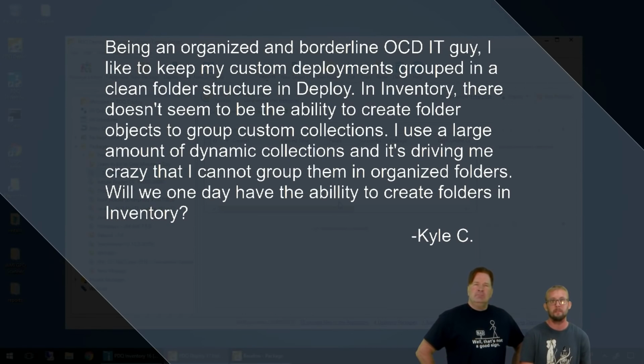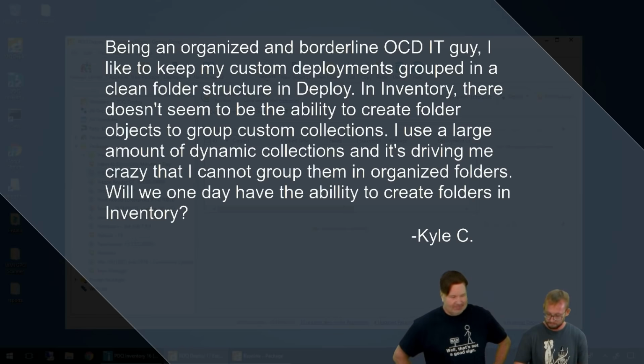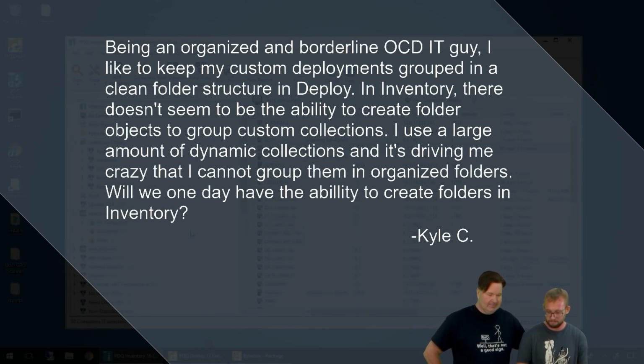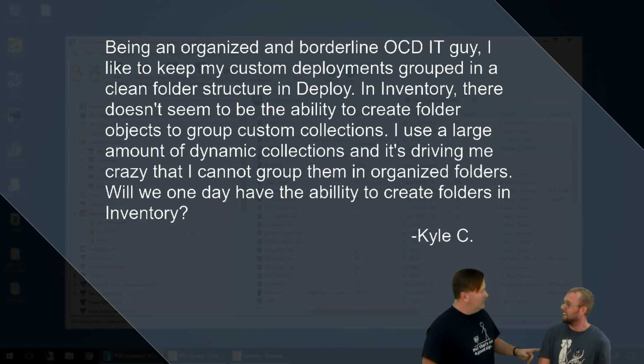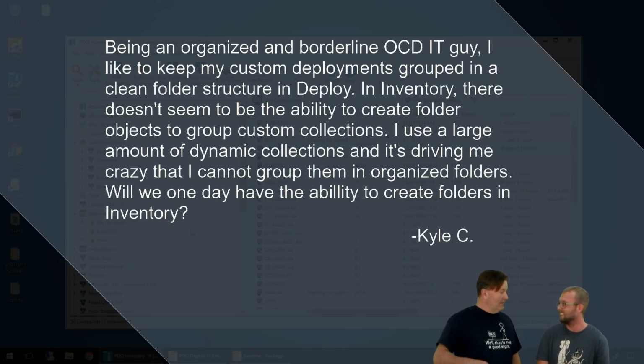Hey, Lex and Josh. Being an organized and borderline OCD IT guy, I like to keep my custom deployments grouped in a clean folder structure in Deploy. In Inventory, there doesn't seem to be the ability to create folder objects to group custom collections. I use a large amount of dynamic collections, and it's driving me cray-cray that I cannot group them in organized folders. Will we one day have the ability to create folders in Inventory? Thanks, Kyle C. Let's ask fate.